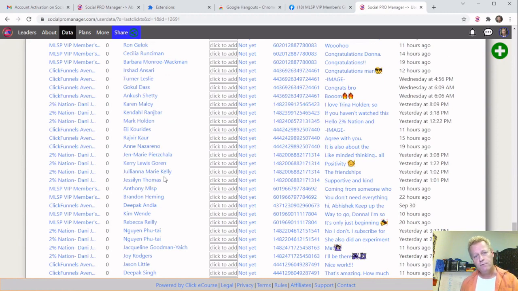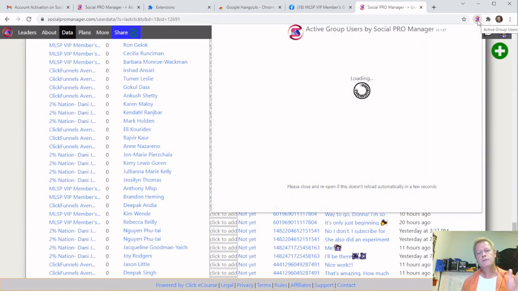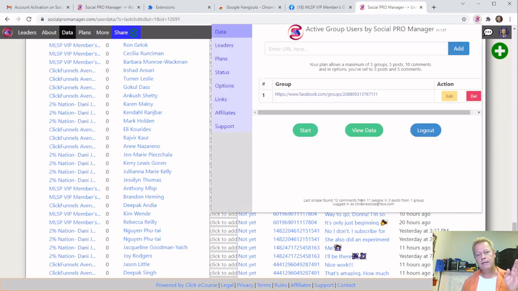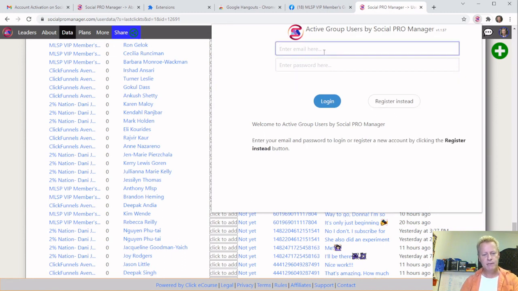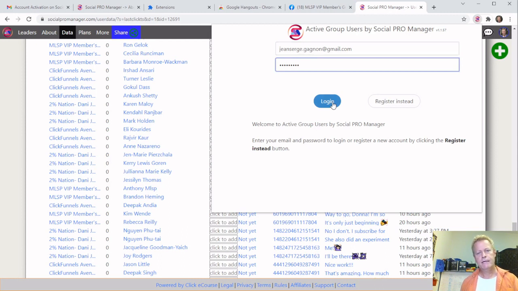By the way, on your phone, you can also access this data, even though you can't use the extension on your phone. You have to keep in mind that you've got to use the same login that's down here. Once you've got your account, you can log out. Showing logged out, I can click on login instead, put in my email address and my password right there, and I can log in.